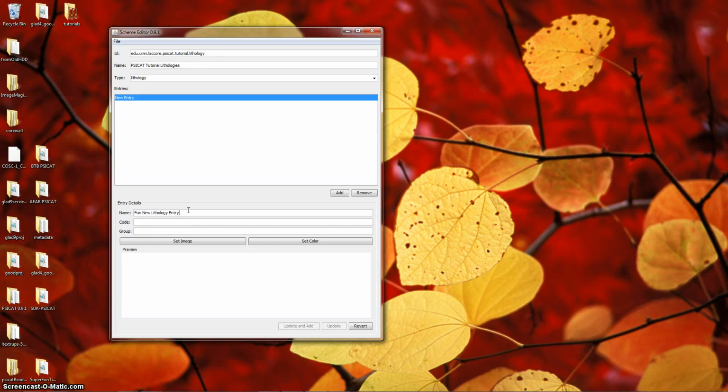When you exit the name field, the code field below will automatically be filled with a modified version of the name. So if I tab down, automatically the code field is filled with a variant of the name I entered. Code is how PSICAT identifies this entry internally. Every code in a scheme should be unique, but unless you give two entries the exact same name, which probably isn't a good idea anyway, your codes will be unique by definition, so you should rarely, if ever, need to modify this field. As always, we'll ignore the group field.